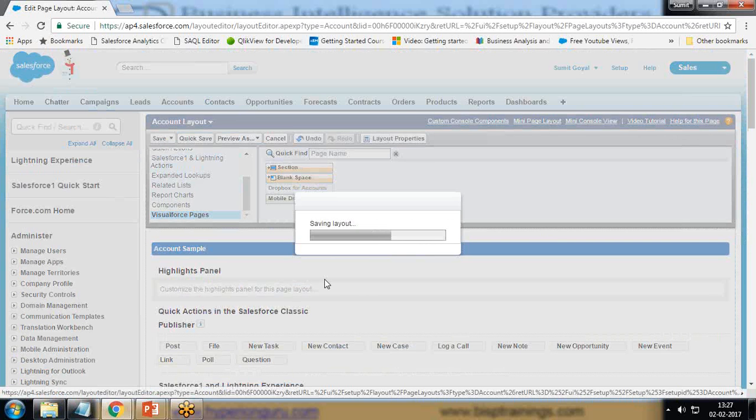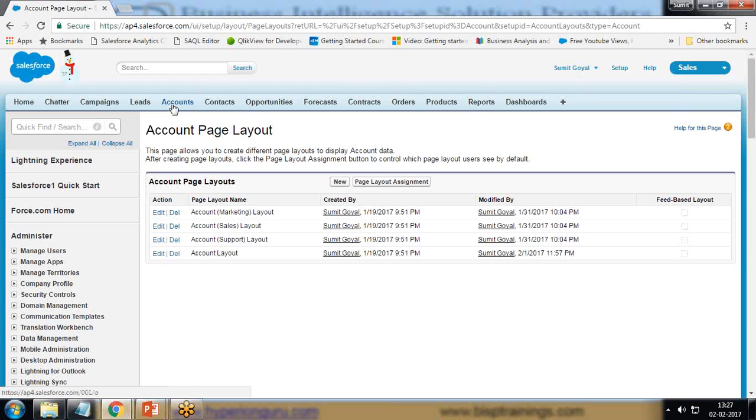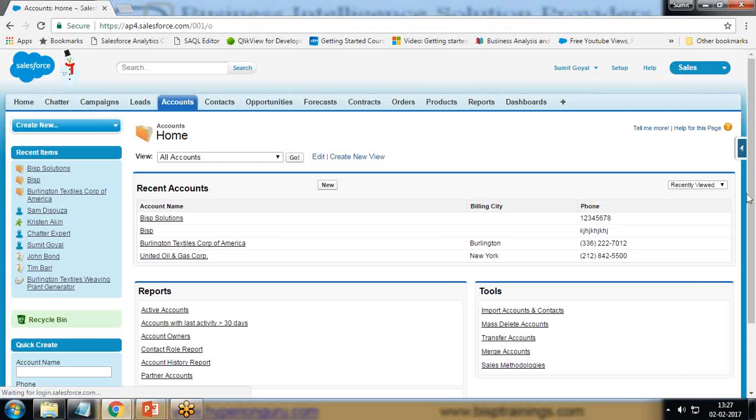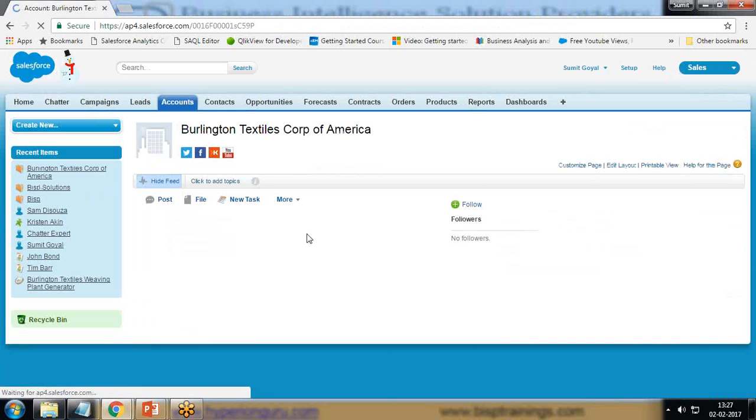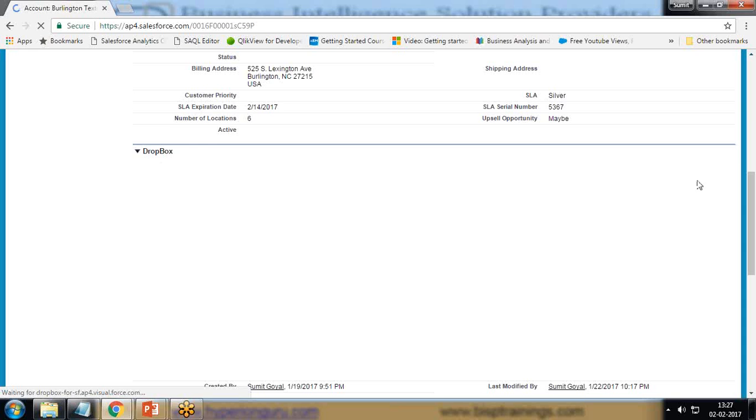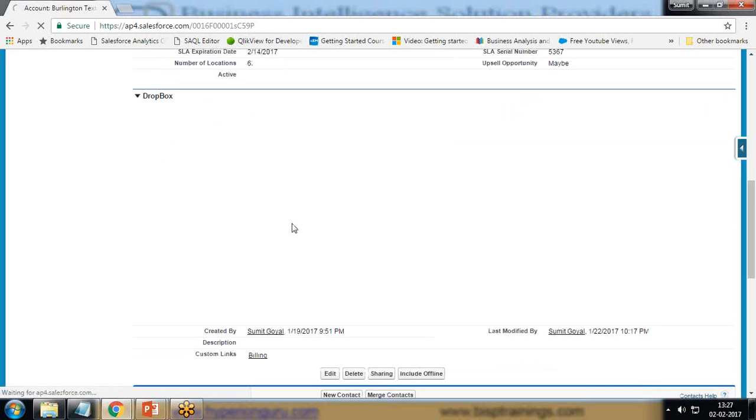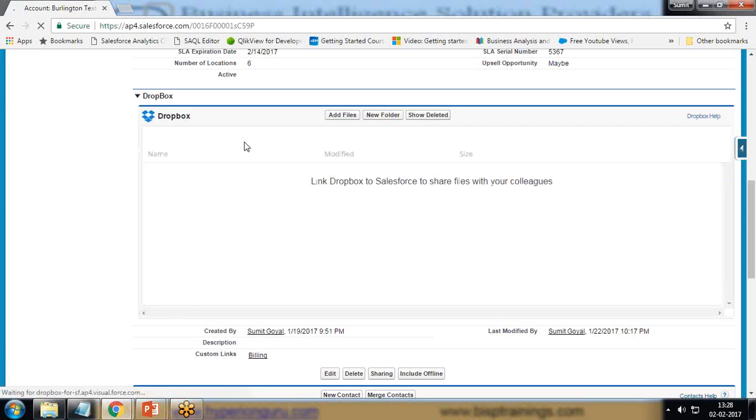The layout is saved. Now, if I click on account, if I check account here and look for any record, for example, Burlington Textile Corporation of America, you can see we have a section called Dropbox, but it's not working. It's still loading right now because it's integrated with some external applications. So it will take some time to look for the connectivity and proper authorization, but it is not authorized yet. It says link Dropbox to Salesforce to share files with your colleague.